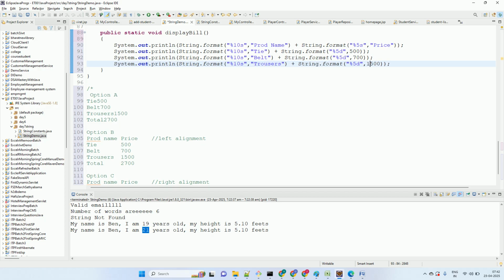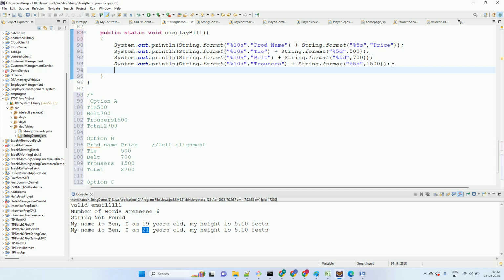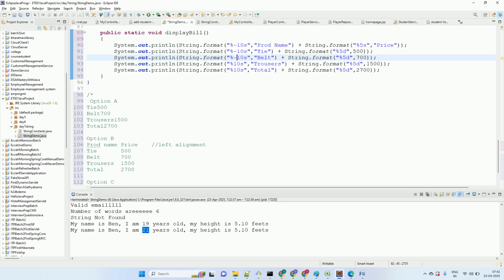Same 1500. Total 2700. Now, you want the tie towards the left or towards the right? So write over there minus. If you want it towards the left hand side, write minus.